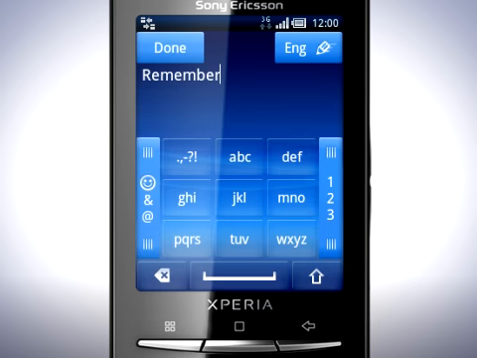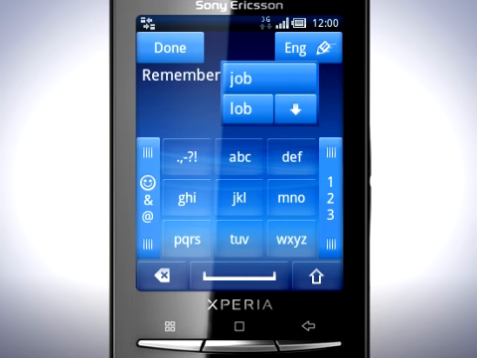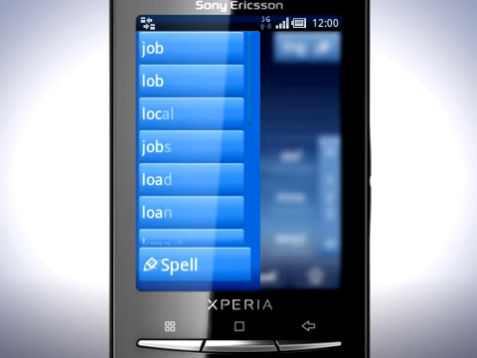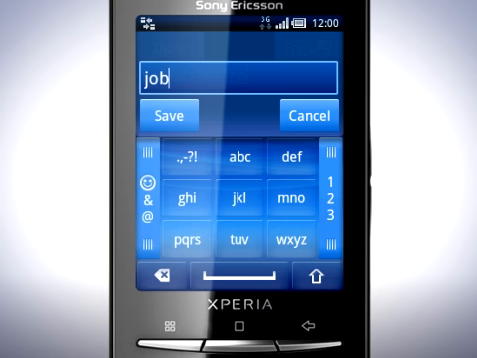You can also spell your own words if they're not in the dictionary. Start typing a word, tap the arrow, then tap the Spell button. You can now write the word you desire by using multi-tap. When the word is complete, tap Save.